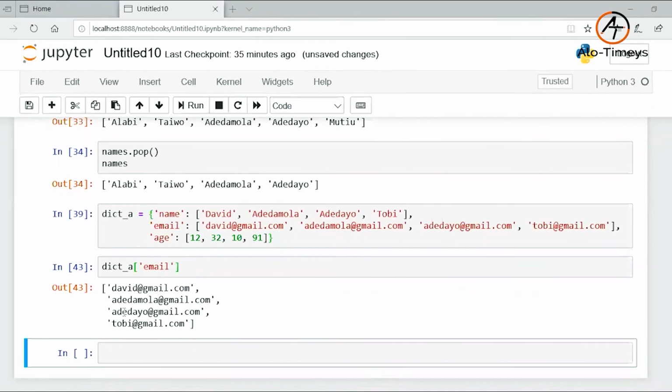You also have sets. You won't use set often. The idea of sets is just to remove duplicates. Okay, it's also a collection of data. So let's say in my name, for instance, I have 2 Adidamola. If I pass it as a set, it's going to take out 1 Adidamola and just give me 1. That's the idea of a set.